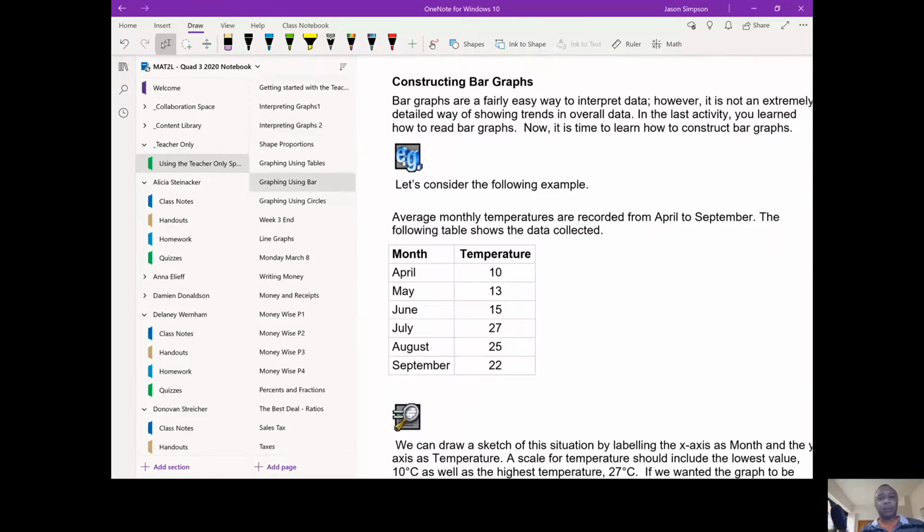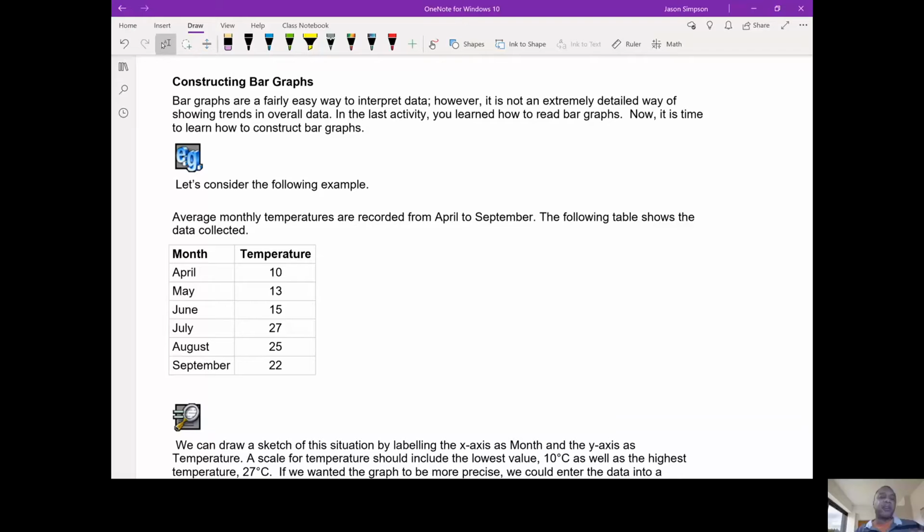Now, bar graphs are a fairly easy way to interpret the information, the data. However, it's not very detailed, because it kind of just shows an overall trend. It shows where something is increasing or decreasing, or how things aren't very easy to predict. Now, in this activity that we've got here, we're going to spend some time reading about bar graphs.